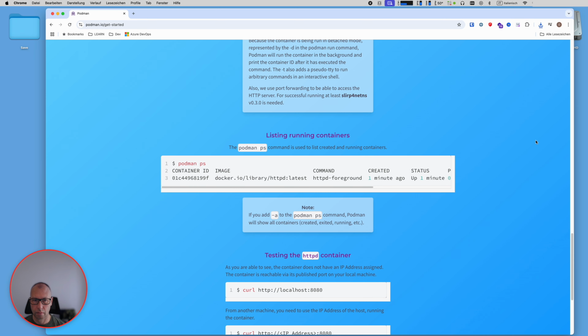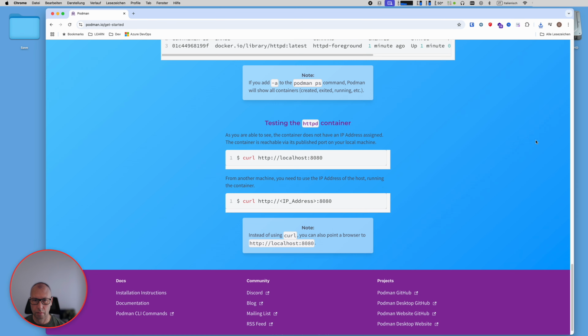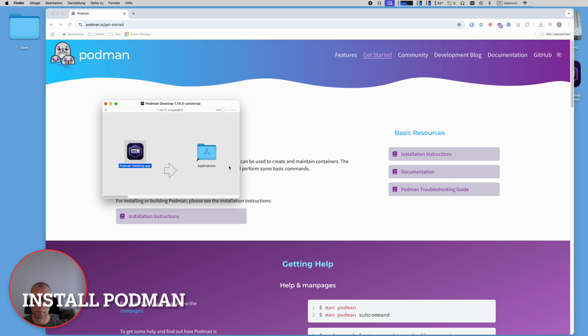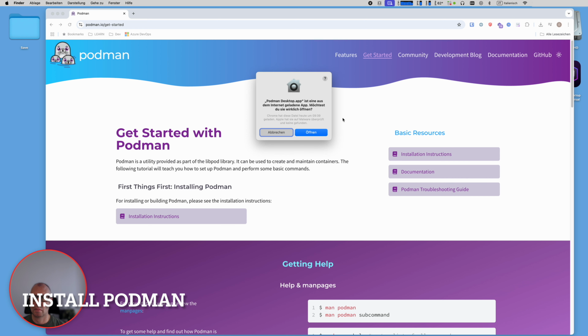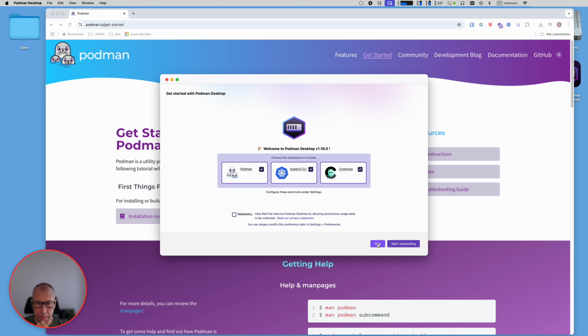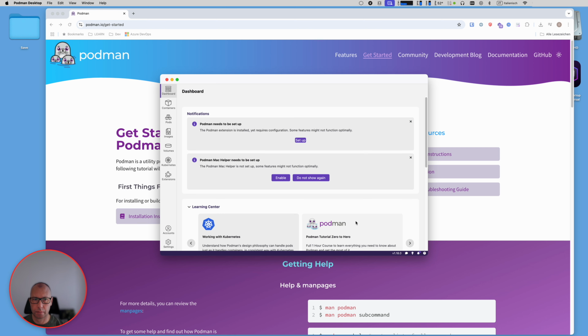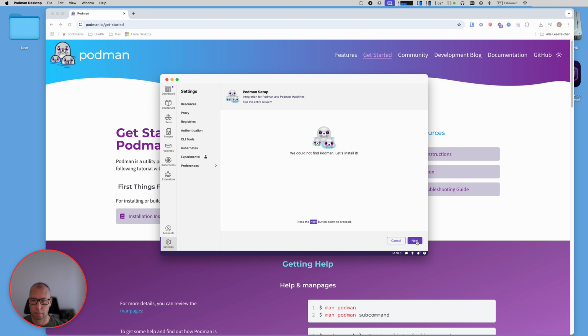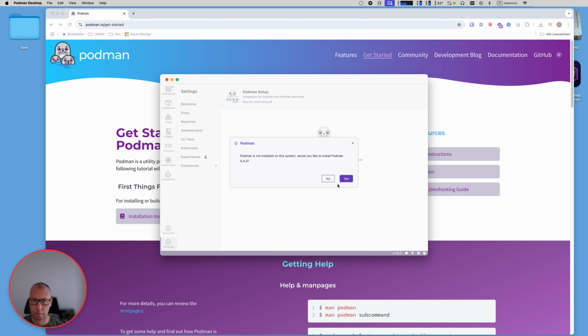Podman installation is very easy on Mac. Just download the client from the Podman site. The installation is straightforward and includes everything you need to get started. Once installed, you have both the Podman Desktop application and the command line tool available.